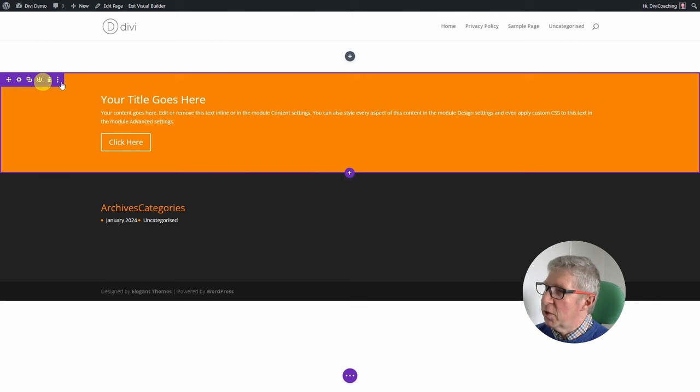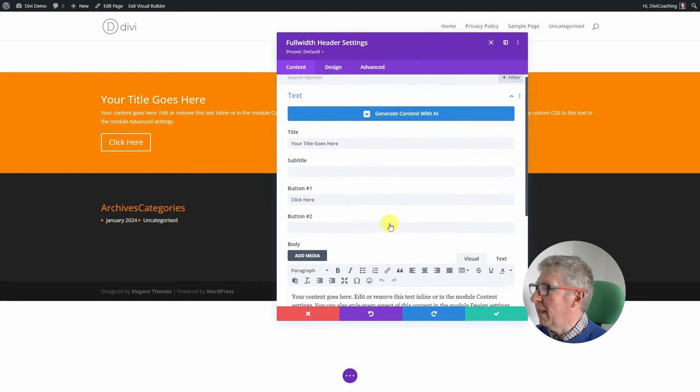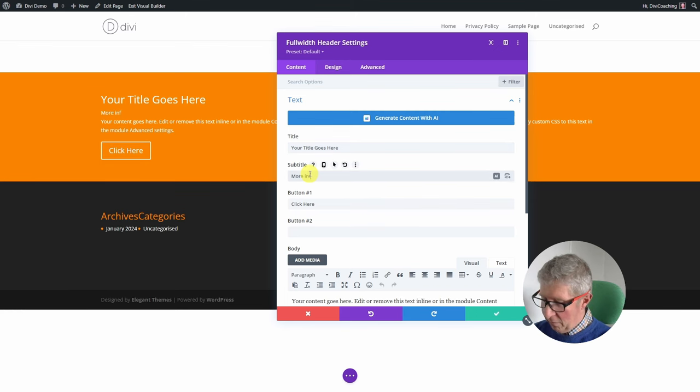So as well as your section, which is full width, within it you have a module which is also full width with all sorts of settings in it. These settings are specific to this particular type of module. So the kind of things you can do, for example, is obviously you've got a title here. You can add a subtitle if you want. So more info here. You can have one button. If you want a second button, you can simply add the text that you want for the second button to appear.